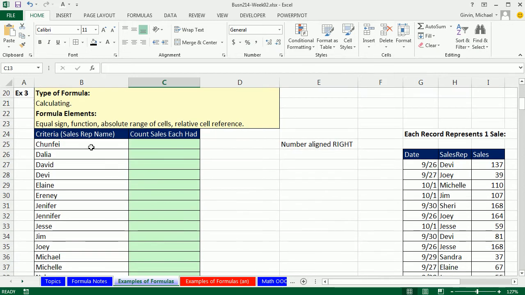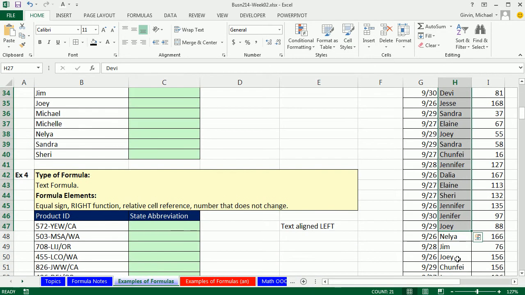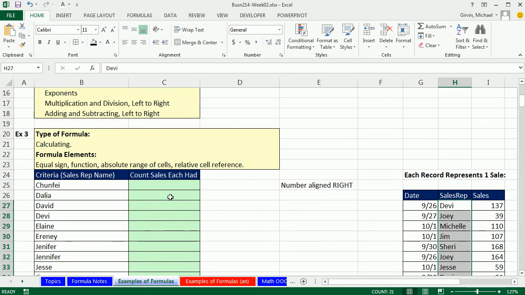Here we have a list of sales rep, one name each. Over here we have a data set. Field names at the top, transactions in rows. Each one of these represents a sale. So if we want to count how many sales each sales rep had, we can simply use a formula that has the criteria input Chun Fei, and we'll tell the formula to look through this whole column here. And every time it finds a Chun Fei, it'll count, and then it will count the total. All right, and then we want to be able to have that formula and copy it down.